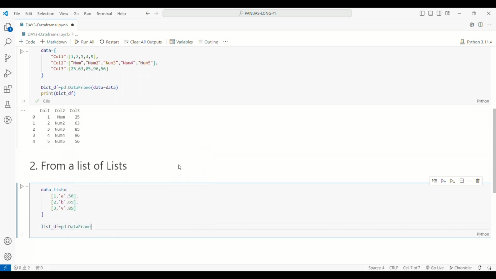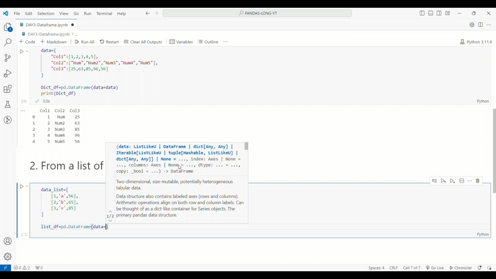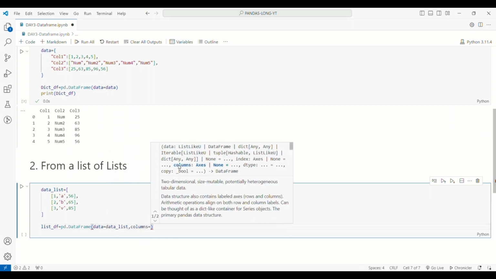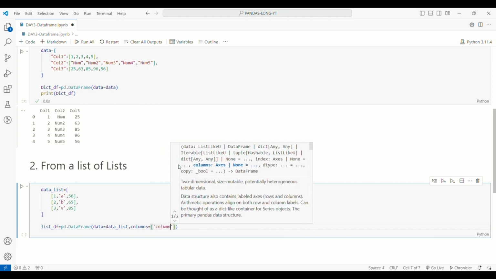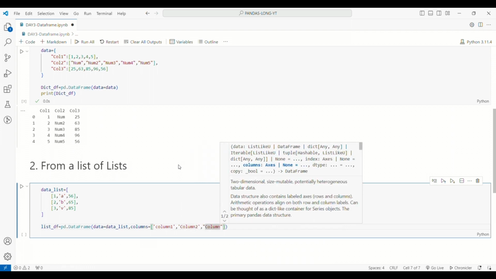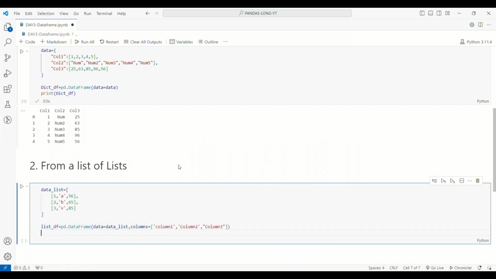Now what you can do is you have to write down the column names. So whatever name you wanted to give to the column, you can write it. As a sample, I am just writing column 1, column 2 and column 3 because I have 3 values. It means 3 rows and 3 columns. So now let's print the list df. So here we go with the list df. We have 3 columns and 3 rows.